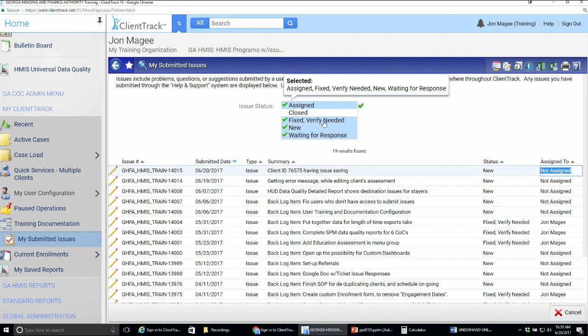And so when we go in and we feel like we've made a fix for something, we go ahead and mark it as fixed, verify, needed. That gives you an opportunity to go in and verify it to make sure it is indeed fixed, and then you can go ahead and close it. So in a nutshell, those are kind of the different stages that issues can be in.